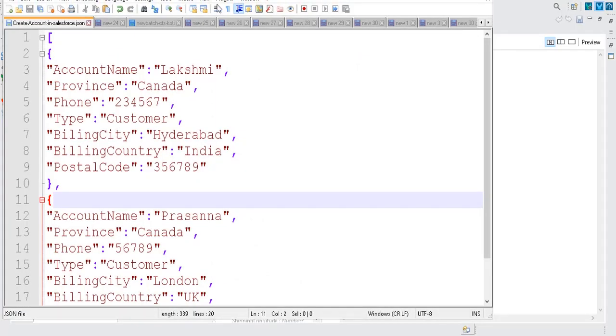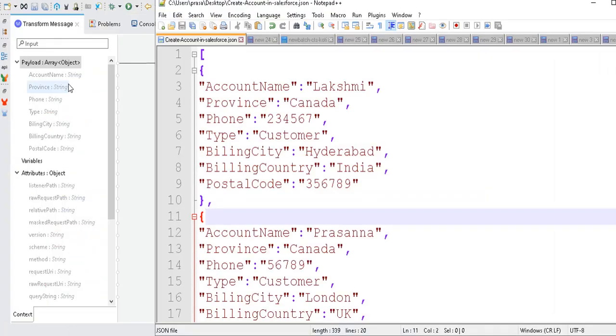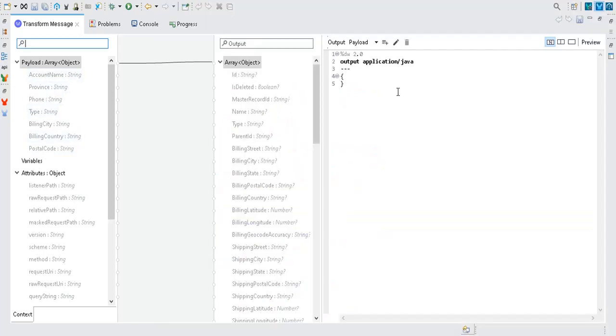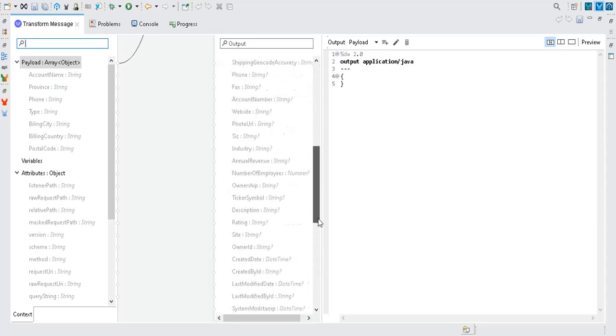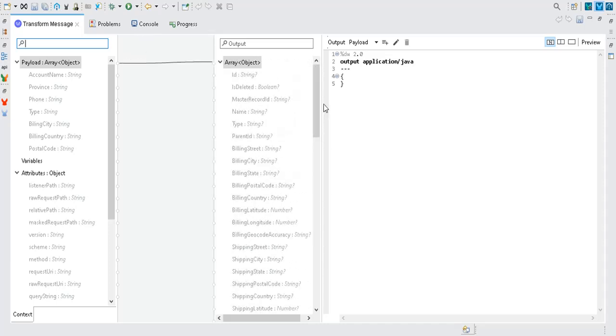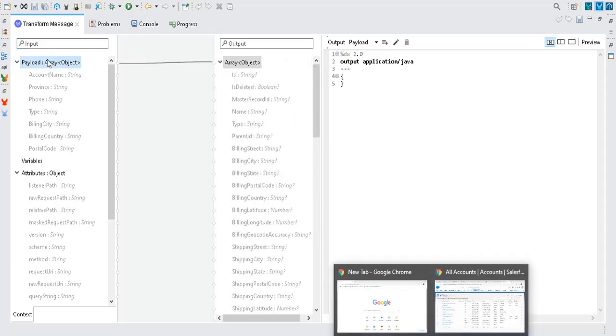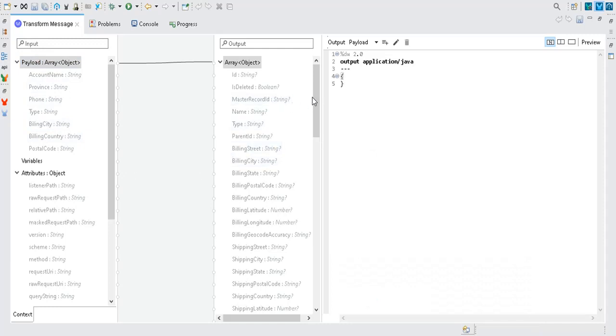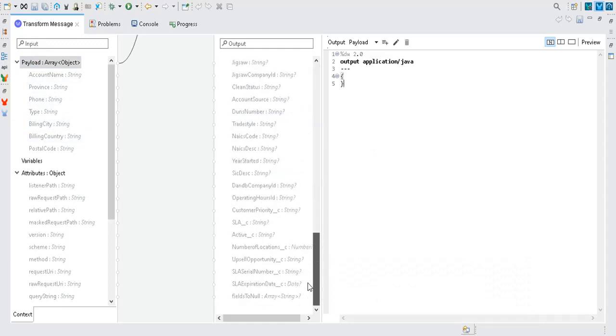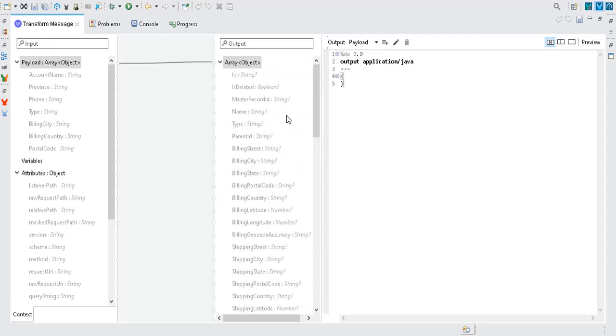If you compare this, see, account name, province, phone type, billing city, billing country, postal code. Okay, these are all the fields available in our sample data. But in our actual Salesforce connector, Salesforce account object has these many fields. See, these many number of fields are there in that account object. But we are going to display or create only the details with these 1, 2, 3, 4, 5, 6, 7 fields. So you need to map these fields. You don't need to provide all the fields for your testing purpose or anything. What you would like to create only fields which are required for you. So you need to just map them.